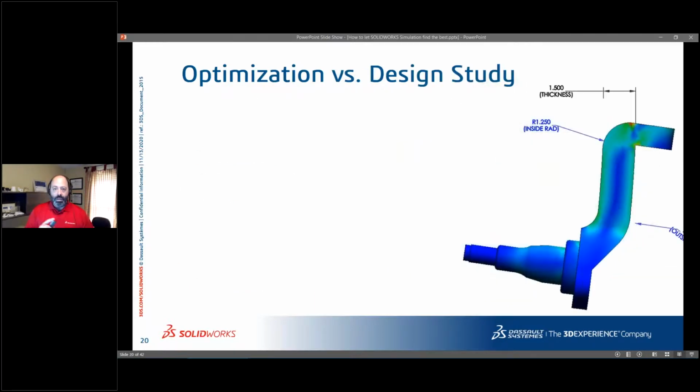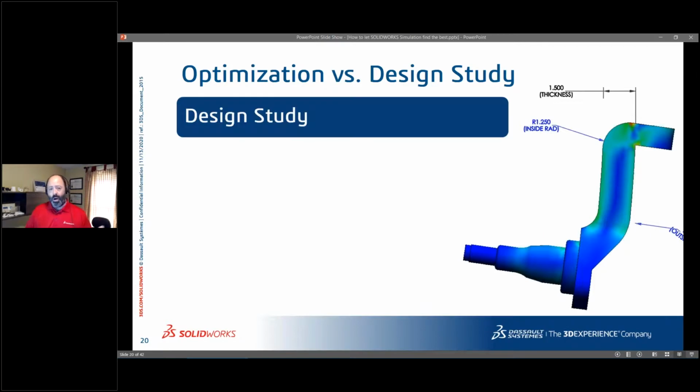And just as a parenthesis, you might see a lot of similarities between design studies and optimization, and for a good cause, the UI is basically the same. But let's just take a scenario. For example, let's say I wanted to run design studies, not optimization, design studies on this part.